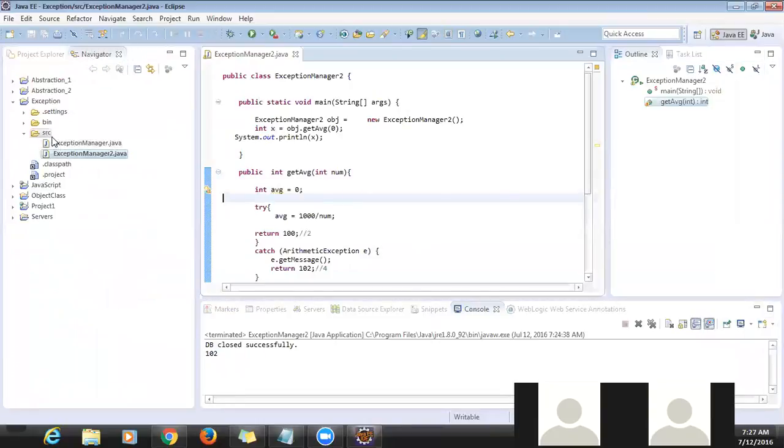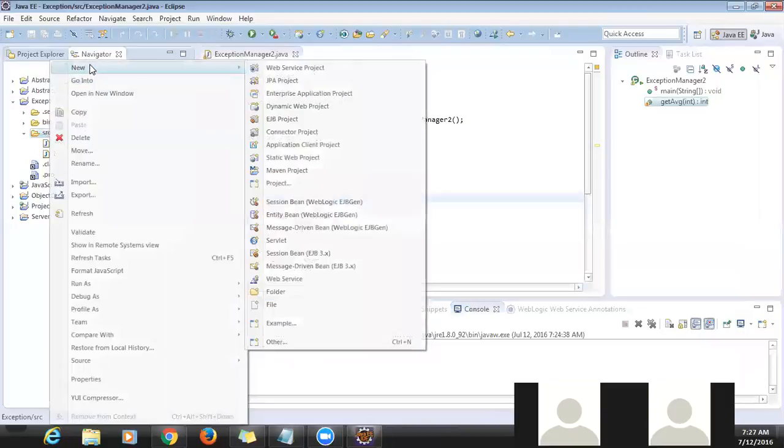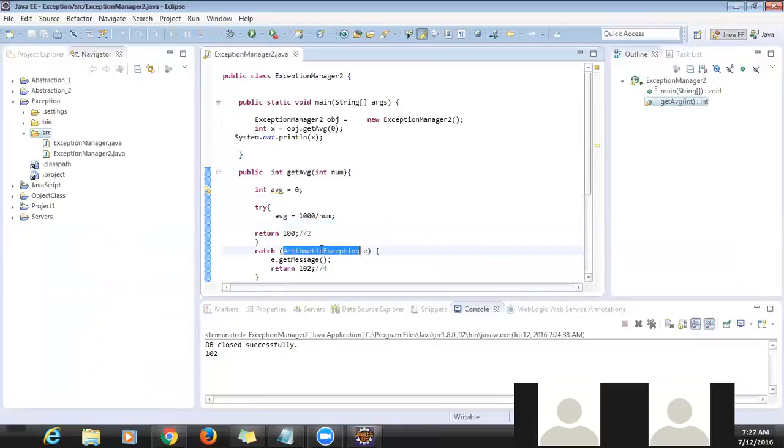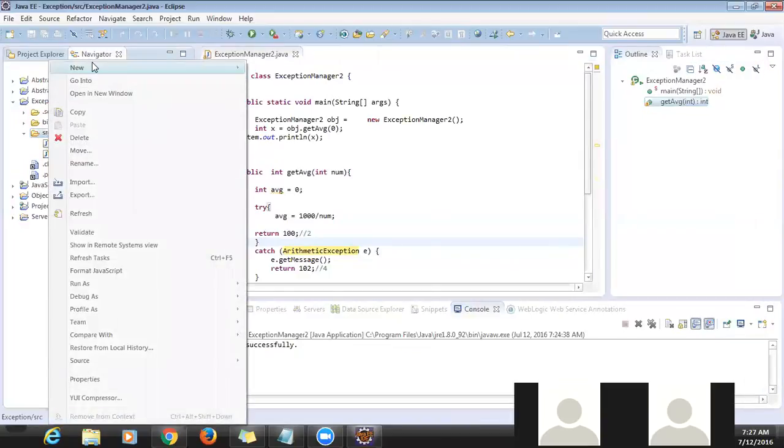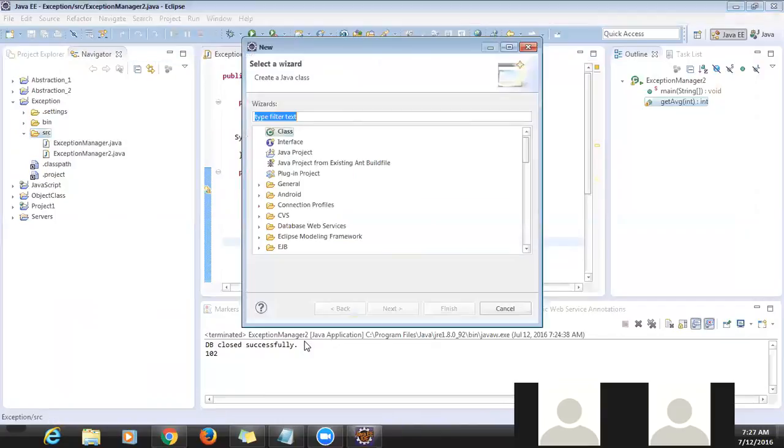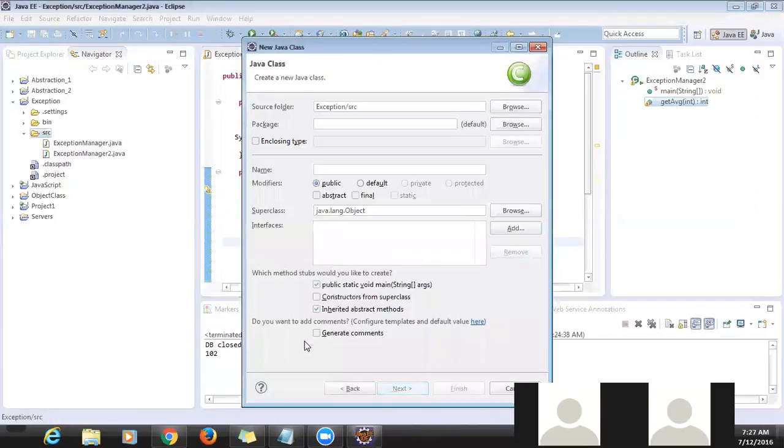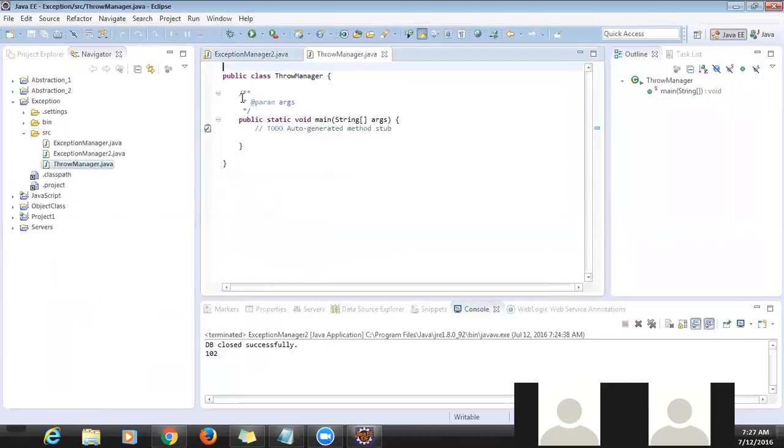Now I will write another class. So far we are dealing with existing exceptions: arithmetic exception and array index out of bound exception. These are the exceptions we are dealing with and seeing. Let me go to a different class. The class name I am trying to give is Manager.